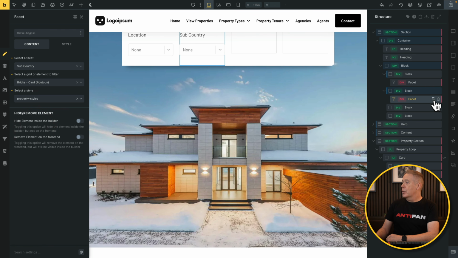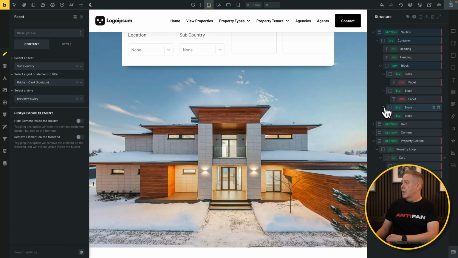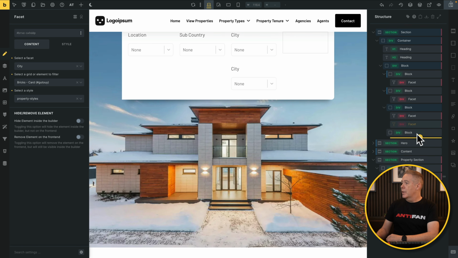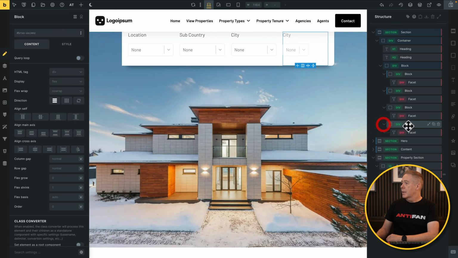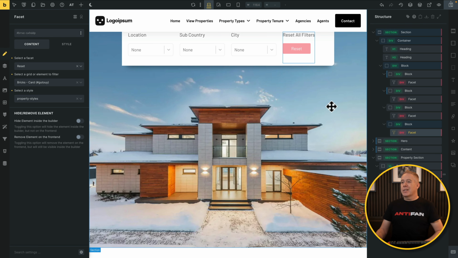We can, if we want to, just duplicate this one, move this into its relevant block position, select it, and just simply change that from sub-country to city. And then the final one is our reset. So again, let's just duplicate this, move this into its relevant block, select it, choose the option for reset, and there's our reset button in place.